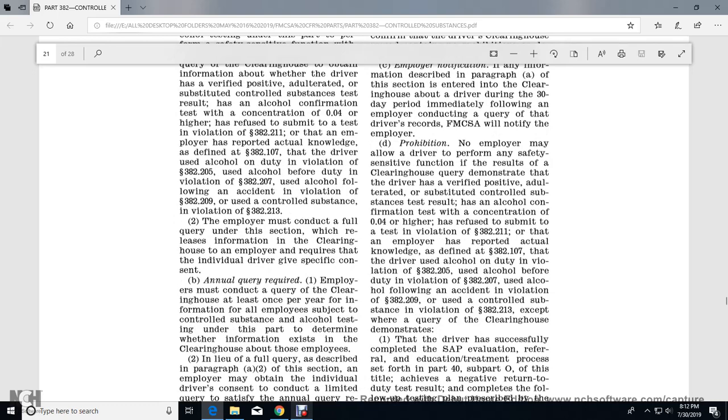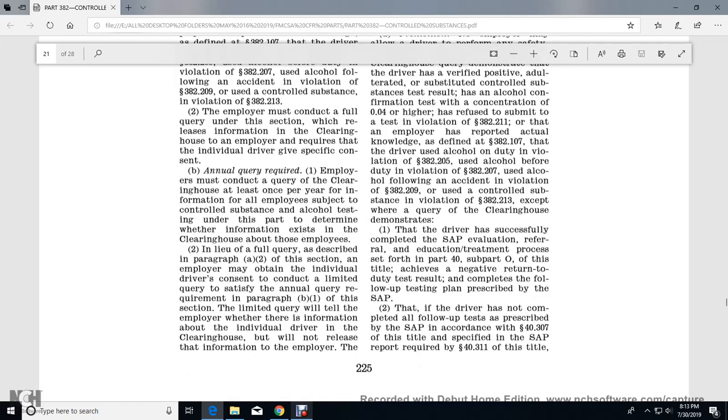Prohibition. No employer may allow the driver to perform any safety-sensitive function if the result of the clearinghouse query demonstrates for the driver a verified positive, adulterated, or substituted controlled substance test result, or an alcohol confirmation test with a concentration of 0.04 or higher. Refuses to submit to a test in violation of 382.211, if the employer has reported actual knowledge as defined in 382.107. The driver uses alcohol on duty in violation of 382.205. Uses alcohol before duty in violation of 382.207. Alcohol following an accident in violation of 382.209. Uses a controlled substance in violation of 382.213, except for the required clearinghouse information.